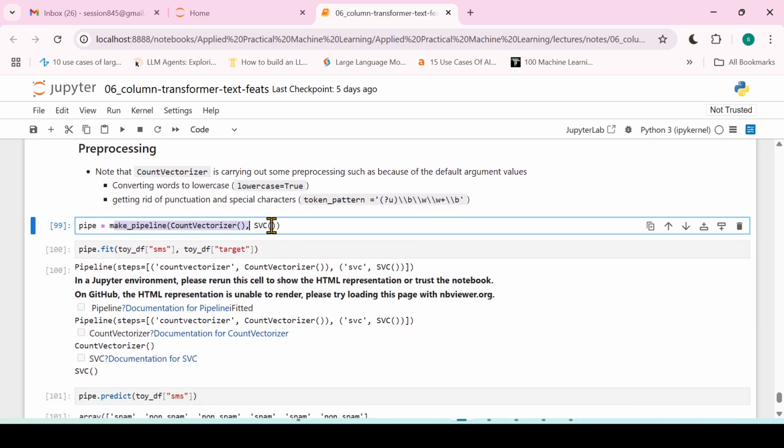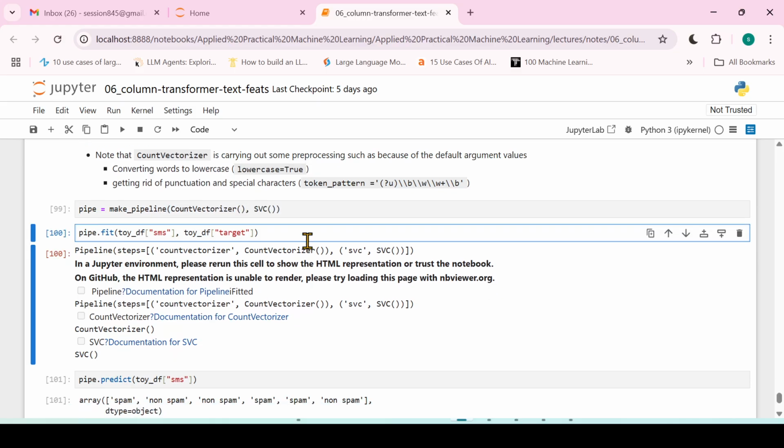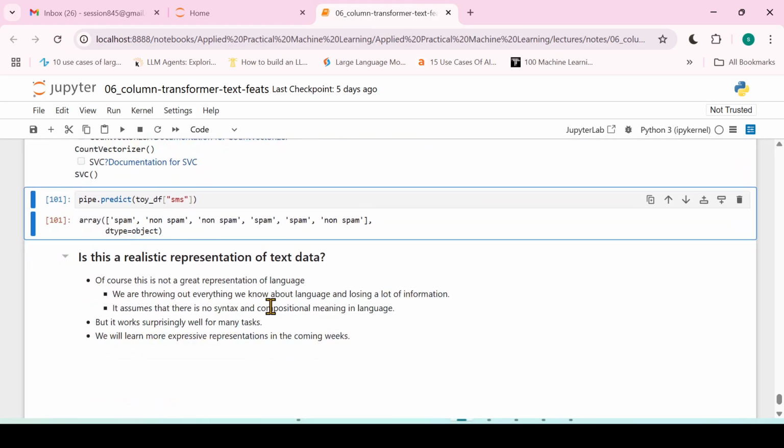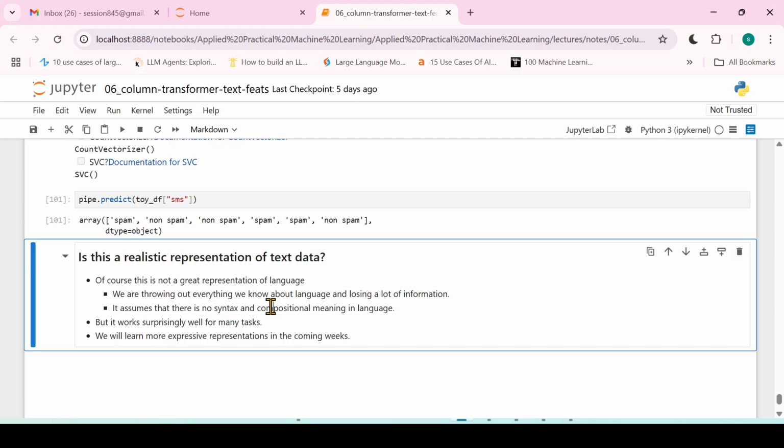Now here we have created a pipeline with our count vectorizer and the SVC. We apply the fit method, and after that we apply the predict method. Now we can see the output we got. The question is, is this a realistic representation of text data? Basically, it's not the best representation of text data, but this was the first representation people used, and it does not outperform newer algorithms. So we do not generally use this kind of algorithm in a real setup. This is just for educational purposes, right?